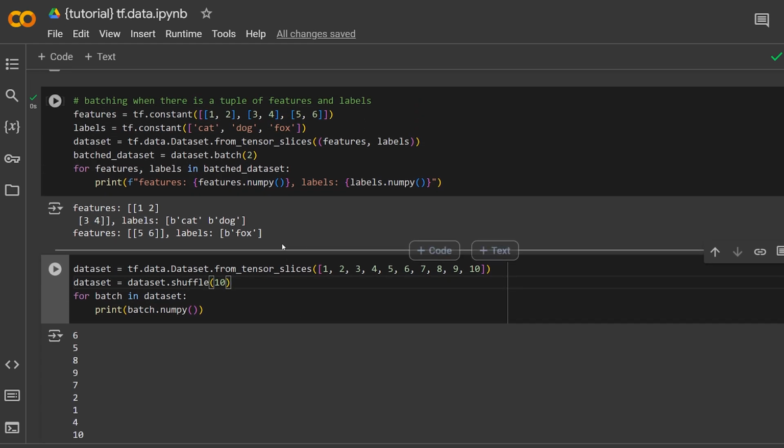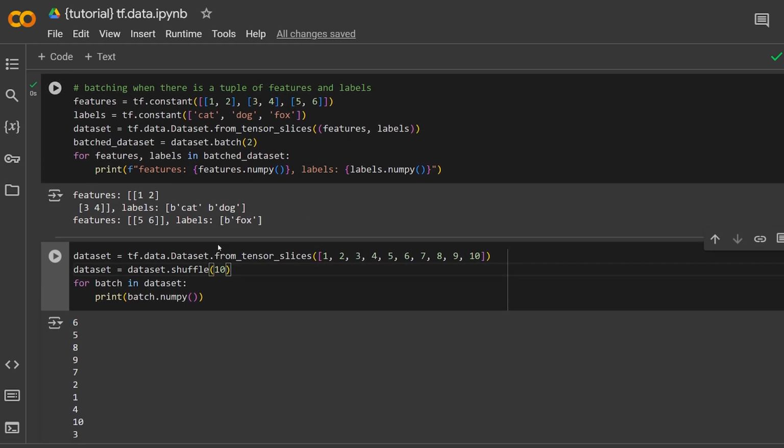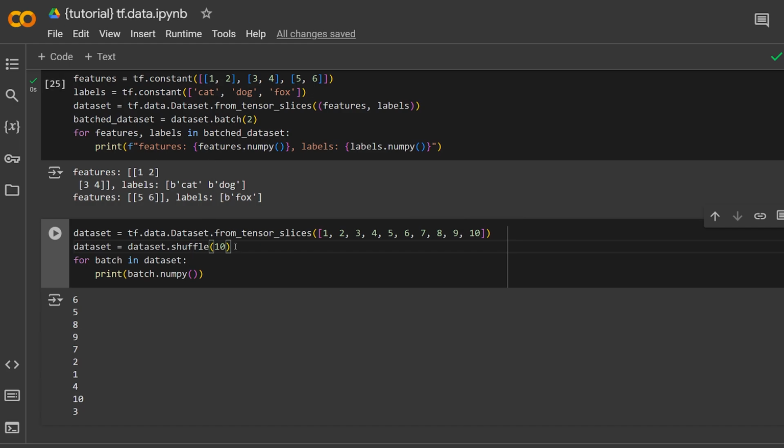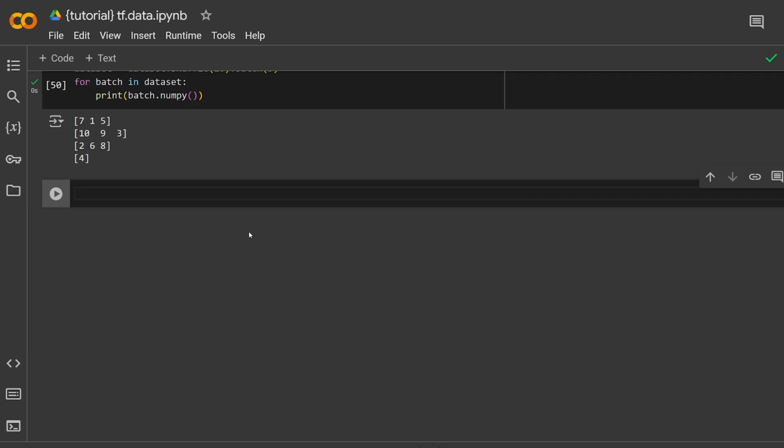What's also cool about these transformation functions I'm teaching you about is that you can combine them together. So for example, we can go ahead and shuffle our dataset and then also batch it right after. So we want to randomize the ordering of our elements, and then we can also still batch into groups of 3.